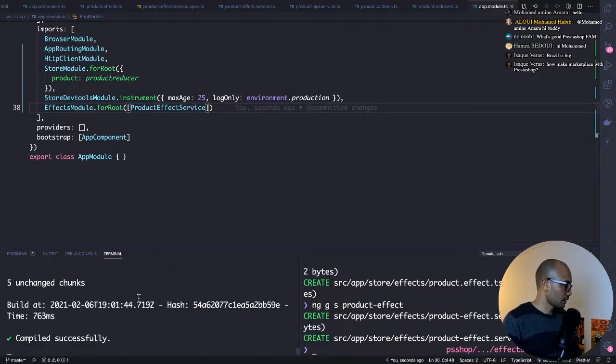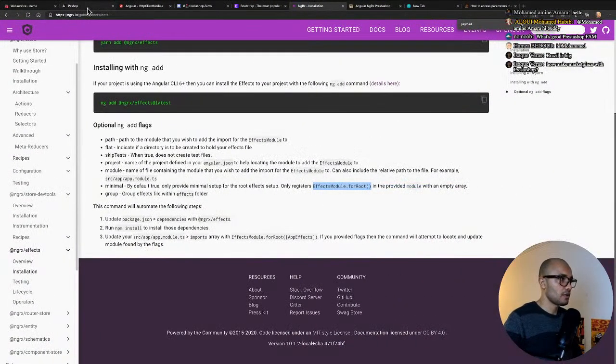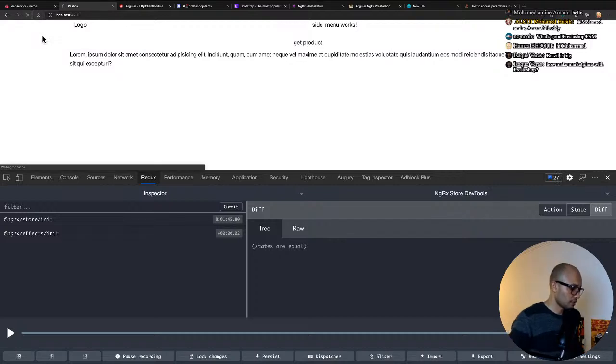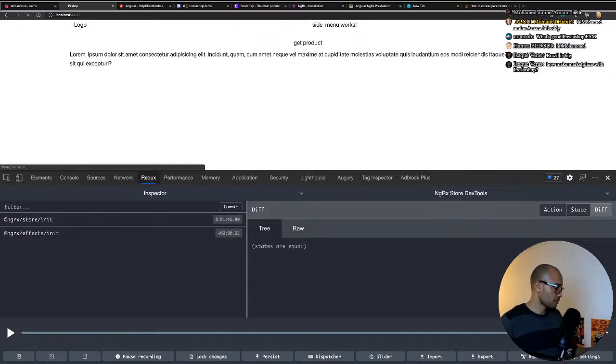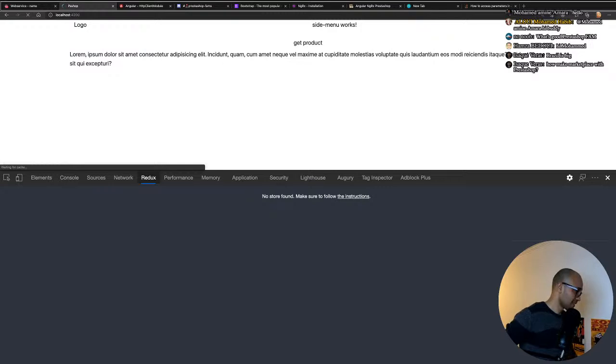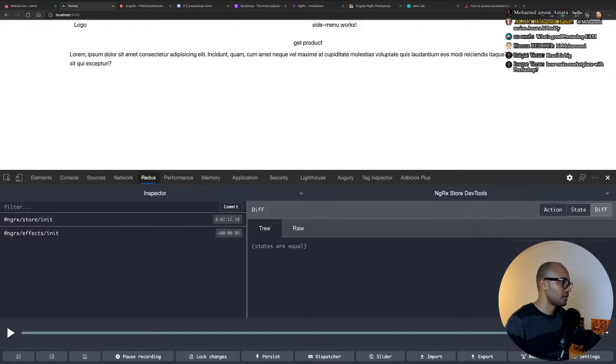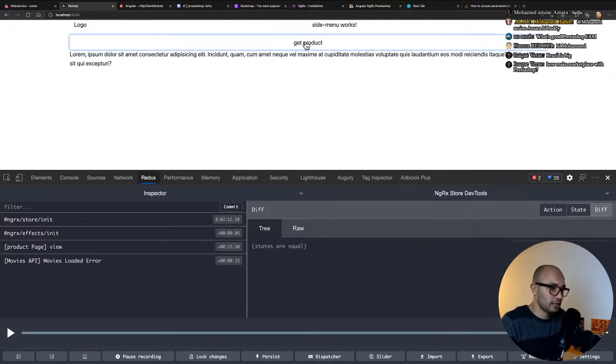Generating. And this should solve the issue. Okay, now let's go ahead and retest this. So go with a quick refresh here. All right, so effects is also being initiated here. Now time for truth, click.